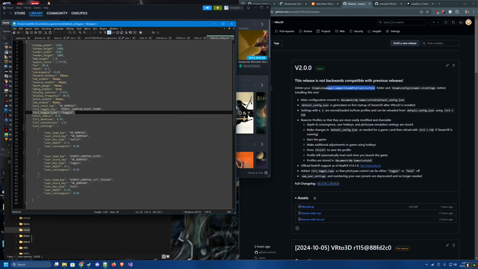There's a new control toggle type that can be set to either toggle or hold. And what this does is allow you to either toggle off the pitch and yaw emulation, or you can hold it off. Like if you were using a weapon wheel or something, you don't want the camera swinging to and fro. You just want to temporarily have it off while you're holding the weapon wheel button.